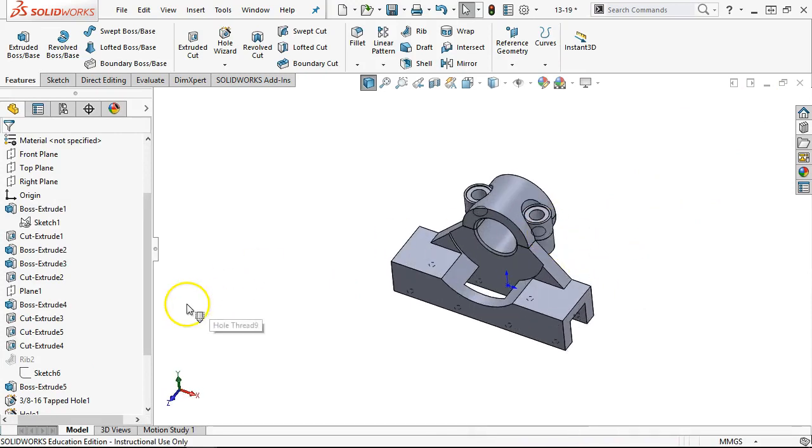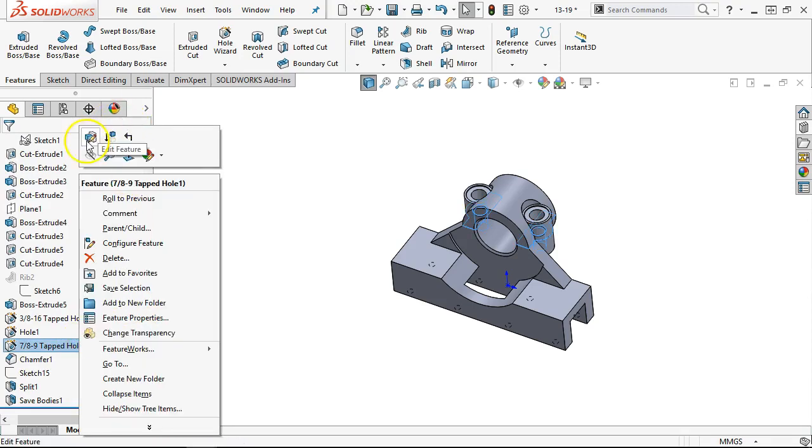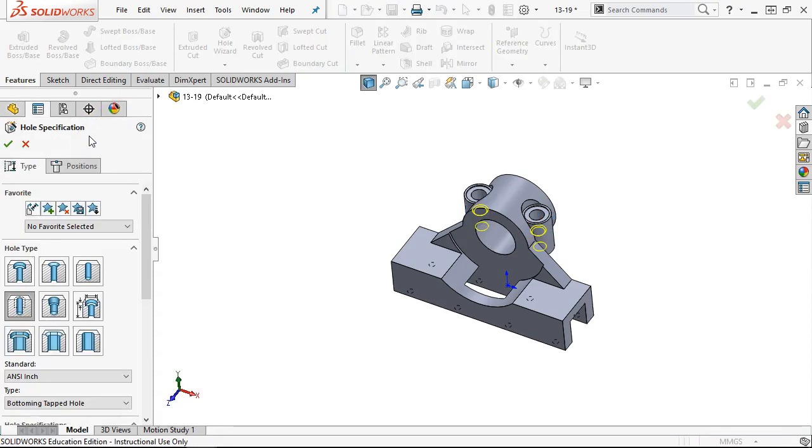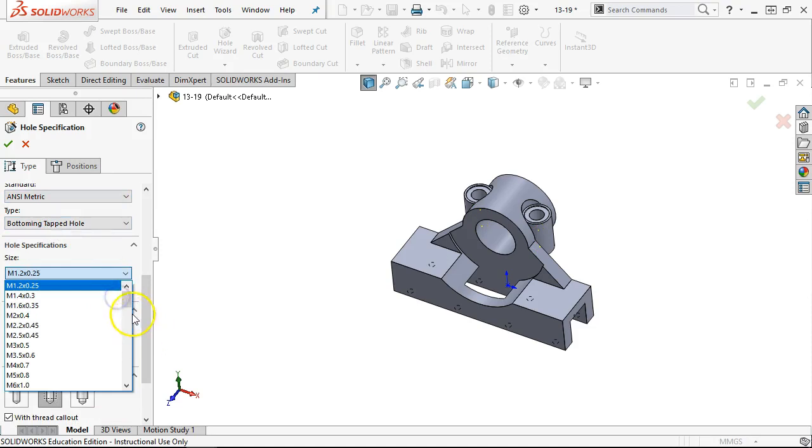All right, but as far as the threads, we should be able to find a metric thread. So .875, what's going to be in the ballpark there? Not quite. A 20, a 22, 24, probably not. So pretty much the 22 by 2. Okay, that's probably our choice there.